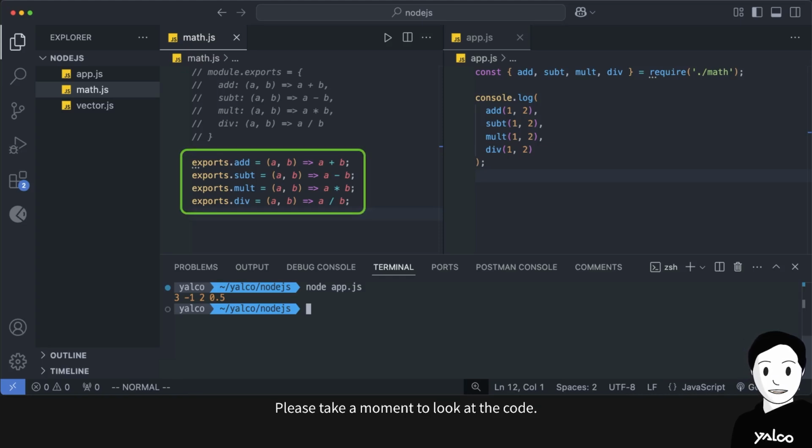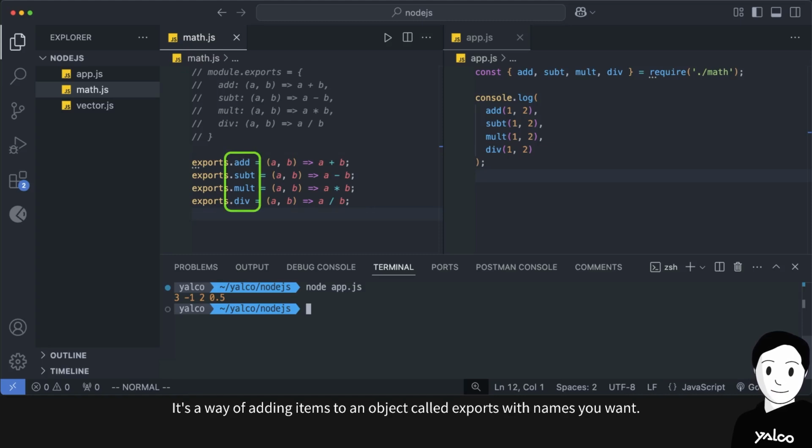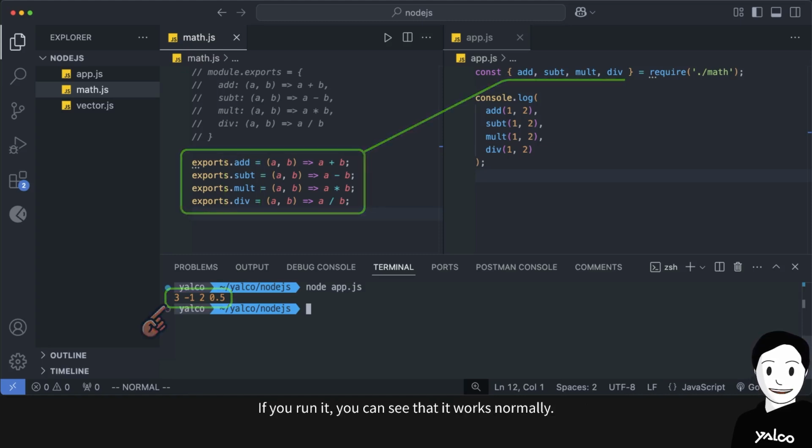Please take a moment to look at the code. It's a way of adding items to an object called exports with names you want. If you run it, you can see that it works normally.